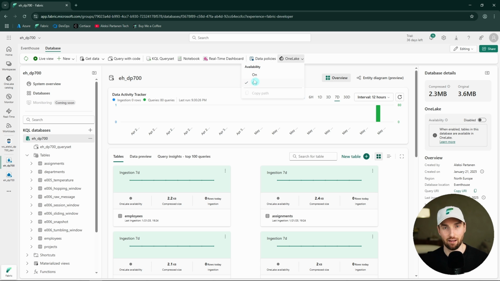Basically, this is the OneLake availability that allows us to set OneLake availability on the database level. We can also configure this on the individual table level if we want. I'm not going to turn this on now on the database level, and we are actually going to turn it on at table level shortly and see how that will behave.